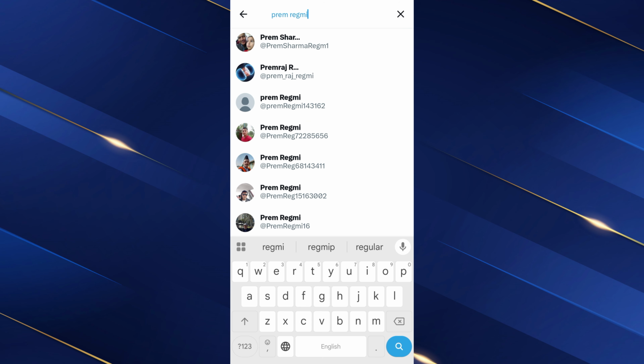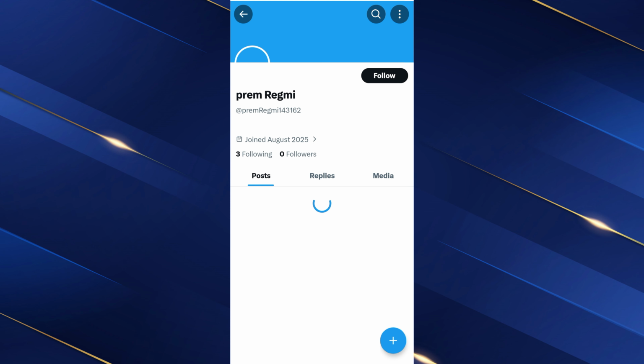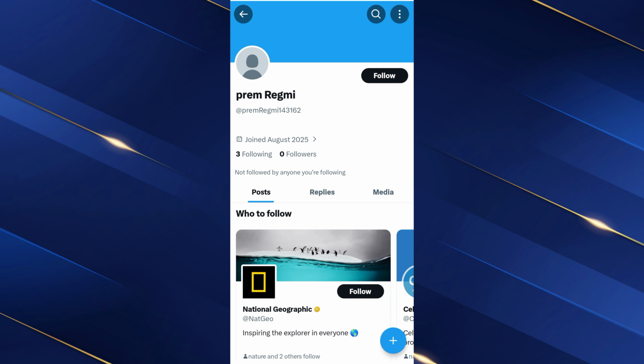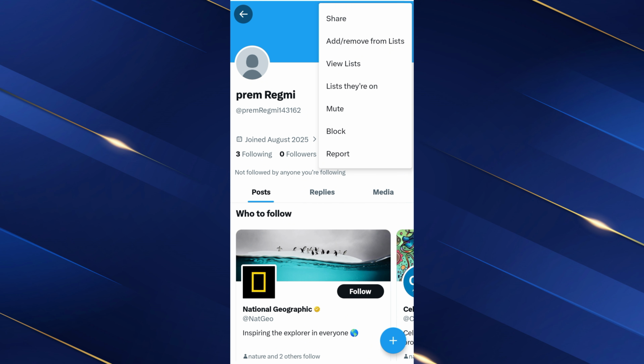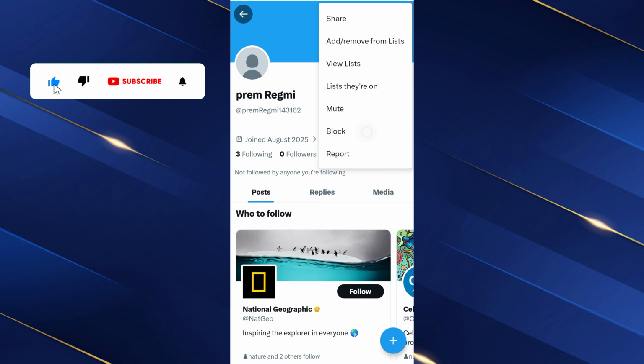You can also block their profile from your feed. Now, you are on your friend's X profile. At the top right of their profile, tap on the three-dot menu icon. A menu will appear with different options. From the list, tap on the block option.